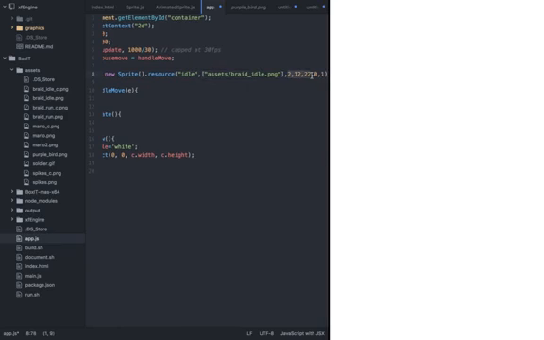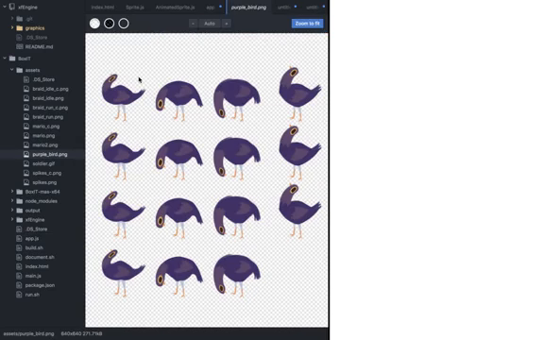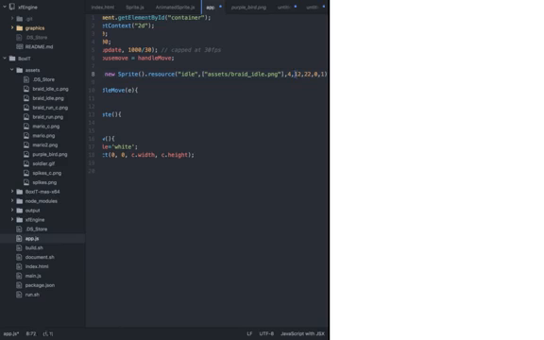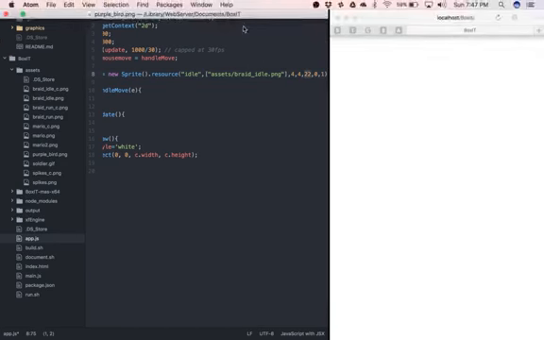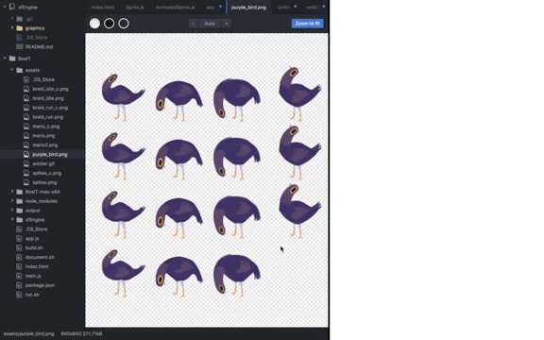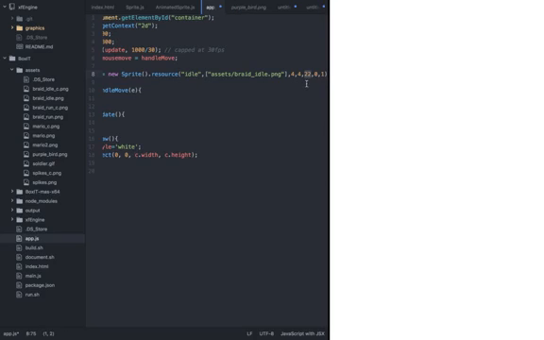These parameters are saying that this is for the braid idle. In this image I have 1, 2, 3, 4. So altogether there are 4 rows and 4 columns. So down here, all I have to do is say 4 columns and 4 rows. And this is the number of frames you have. If you look at this image again, it'll be 14 frames altogether. So it'll be 14.